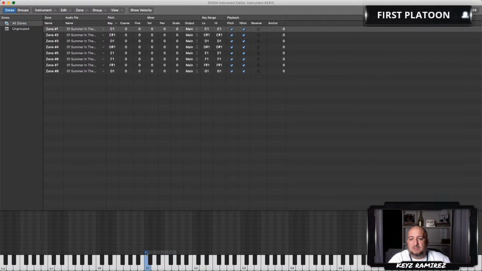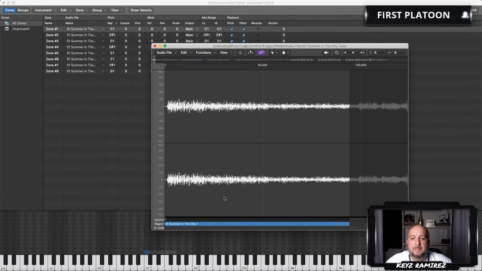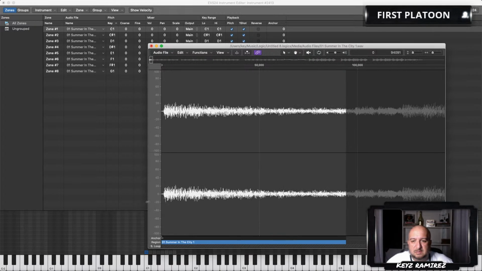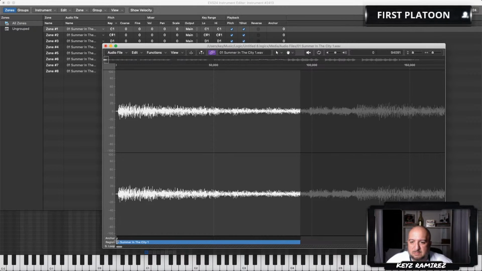Alright, let's go to the first one. So you double click the first one. When you double click the first one, this is gonna pop up. This right here is what really counts the most. How much editing you want to do to your chops is what the result's gonna be. So you get this and you take off some of this waveform, you know what I'm saying? And you can hit the C1 button.